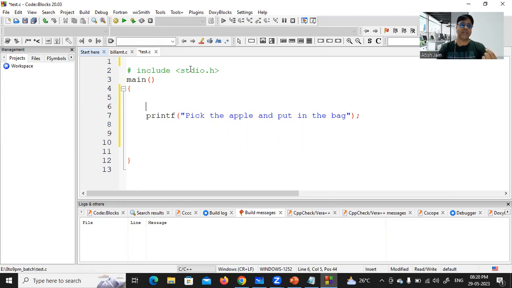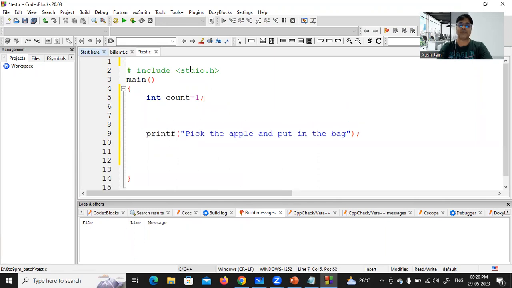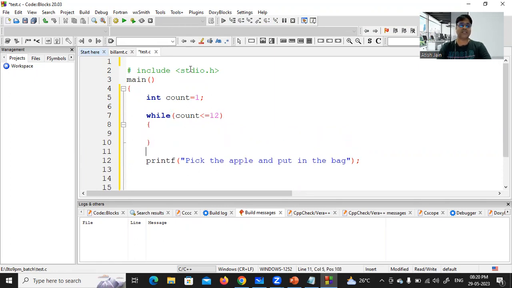So can I say there should be one variable who takes care of this counting process? So I'll declare one variable with the name count, and initially I'll just make it one. The variable value will be one actually. And I'll say while is the keyword actually. And I'll say the count variable till it reaches to 12, I want to perform this task. So pick the apple and put it in the bag.